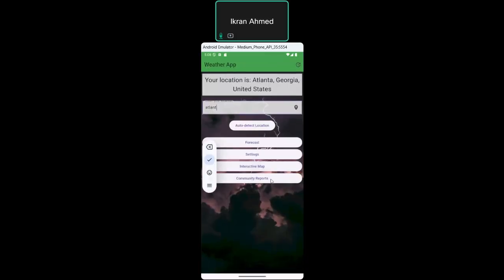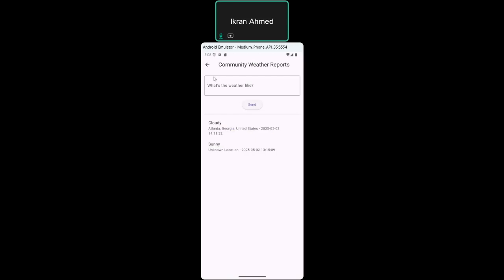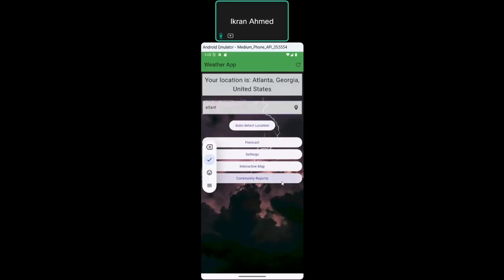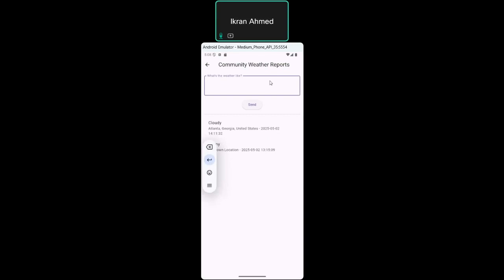And for the community reports, since we have the location set to Atlanta, Georgia, when we put in a report, we can put, it is sunny right now. So when we click this report, it will be sent to the database, and that is it for the features of this app. Thank you.